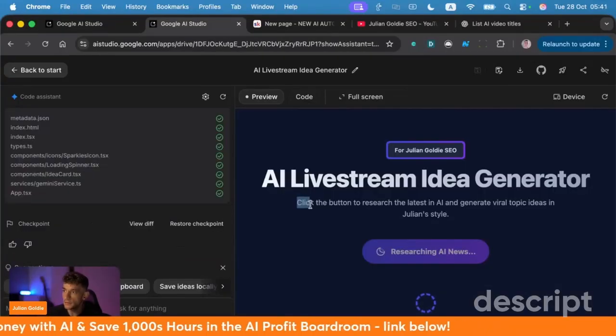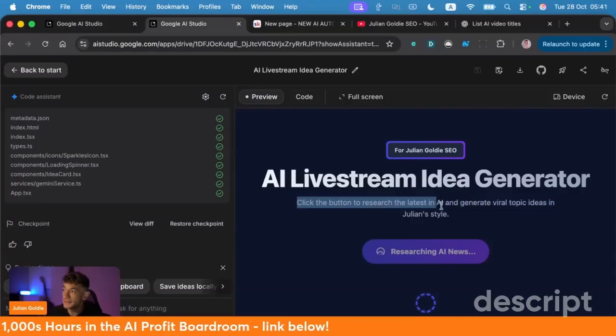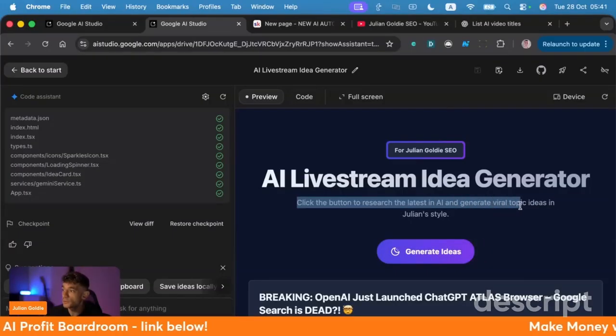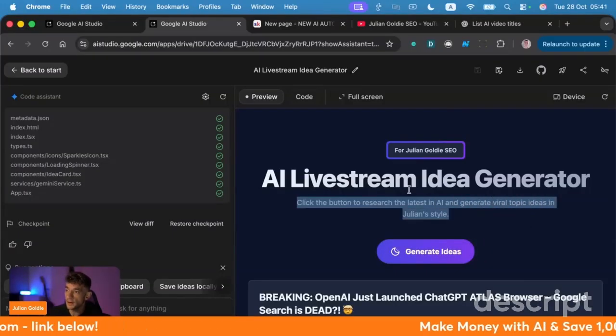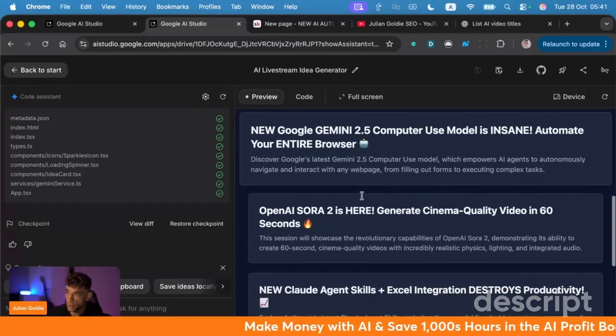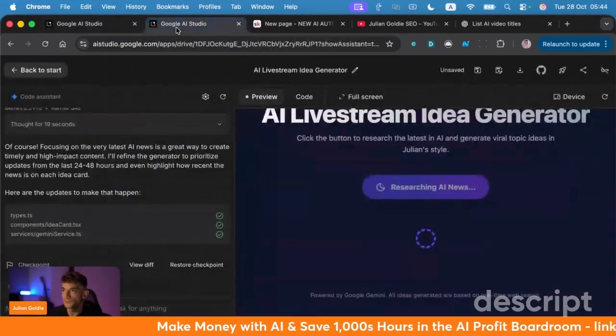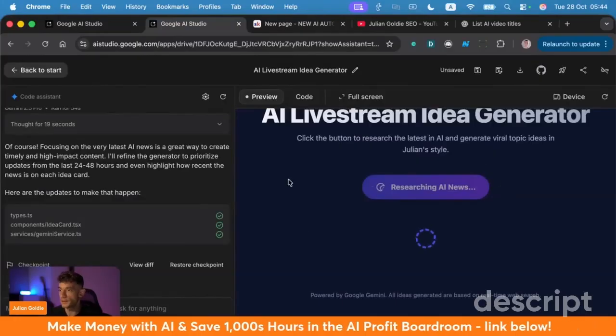And then you can see here, it says click the button to research the latest in AI and generate viral topic ideas in Julian's style. Now, you can see it's come up with a bunch of cool ideas here. I really like that. So we're going to wait for that to go now.